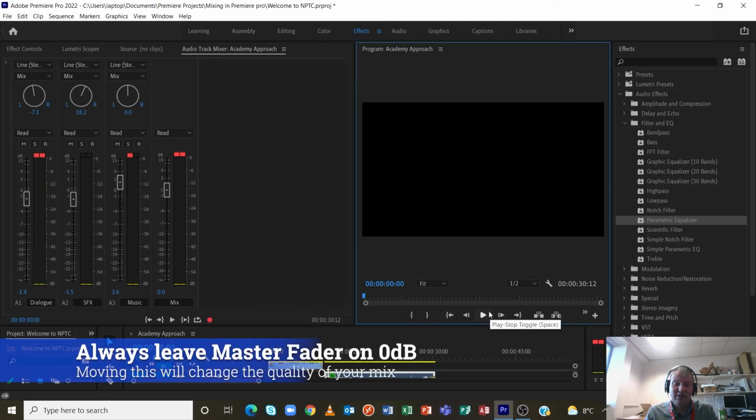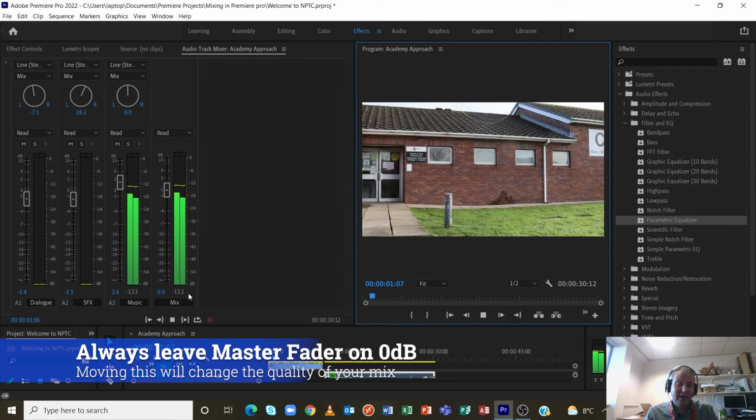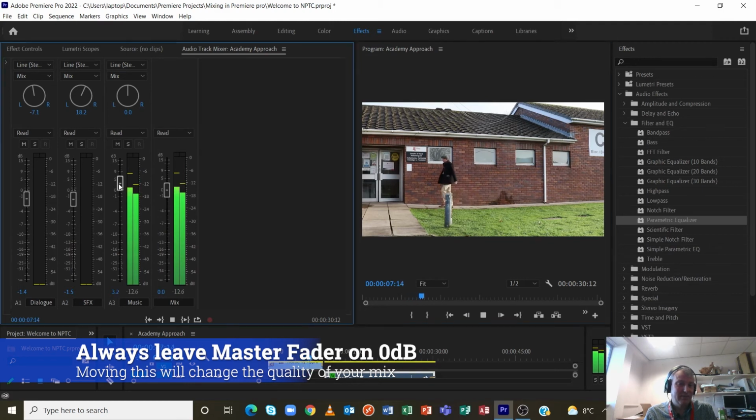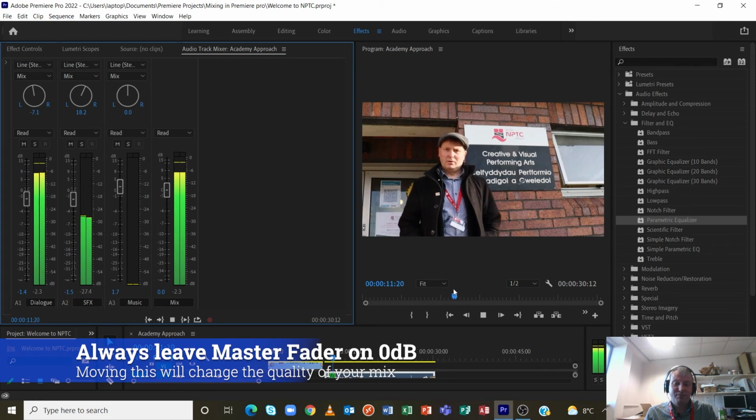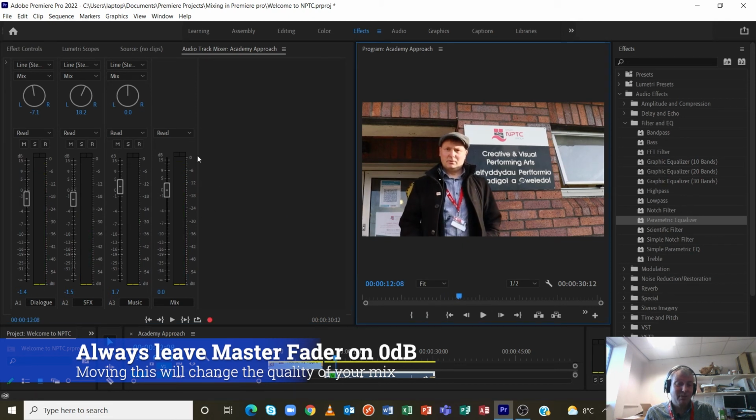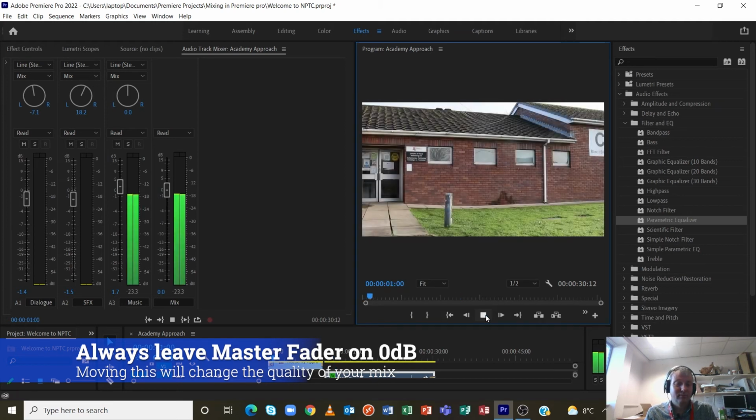Let's try that again, because actually what I want here is some headroom on the master as well. So at the moment we've got -2.7. It's not enough. Let's take that down again. I'm looking for roughly 6 decibels headroom on the master as well, so that I can add some final processing. See where we're at now, -12, -6.4, that's good.